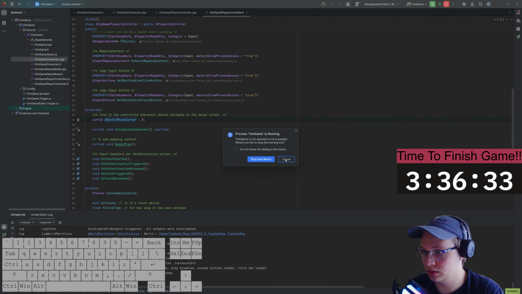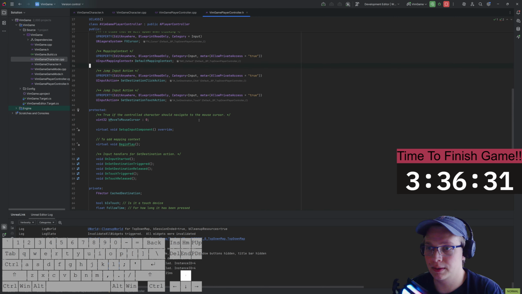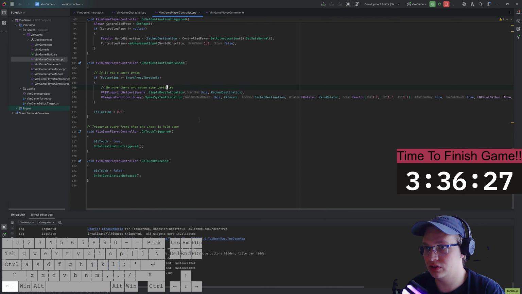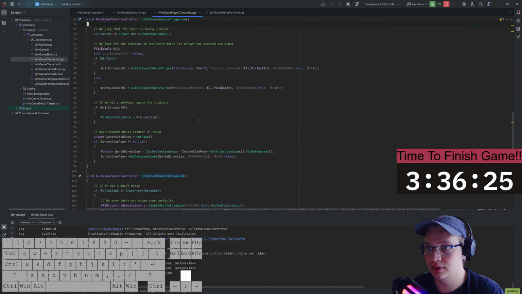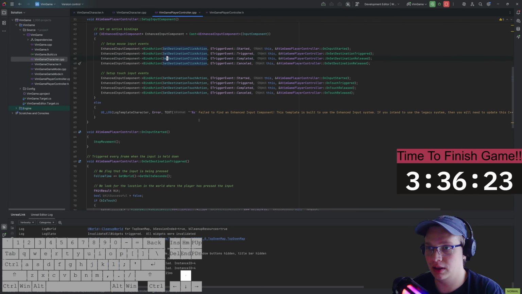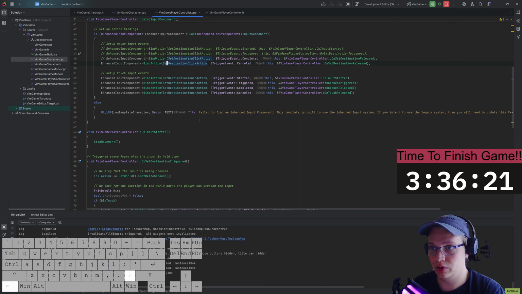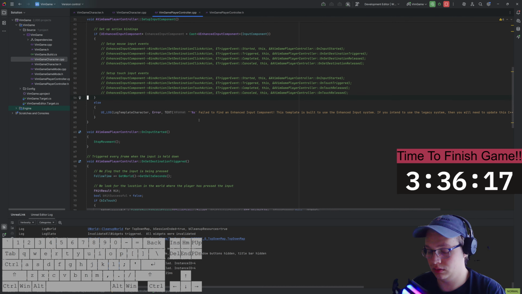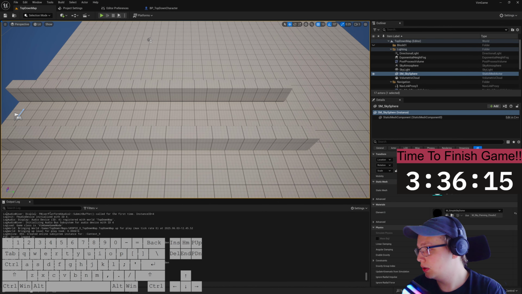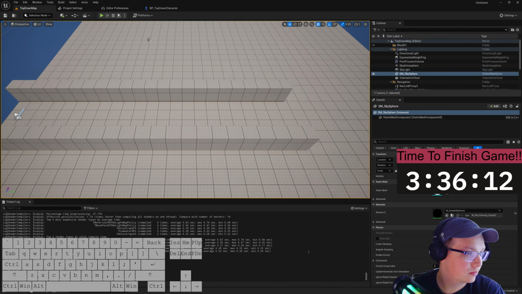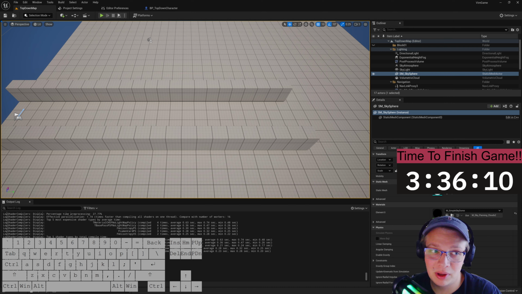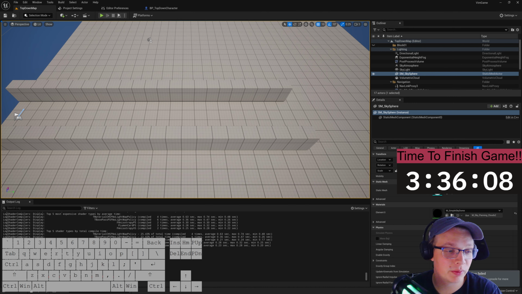How about we just remove these. Perfect. Awesome. I could see myself being slightly faster with this if I kept going with it.